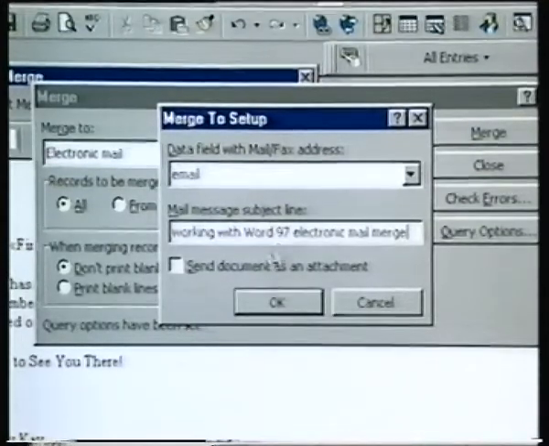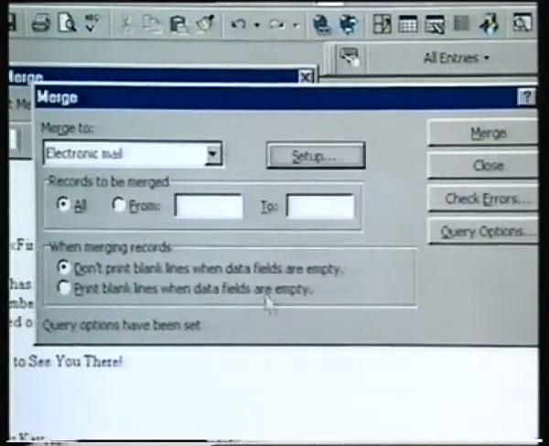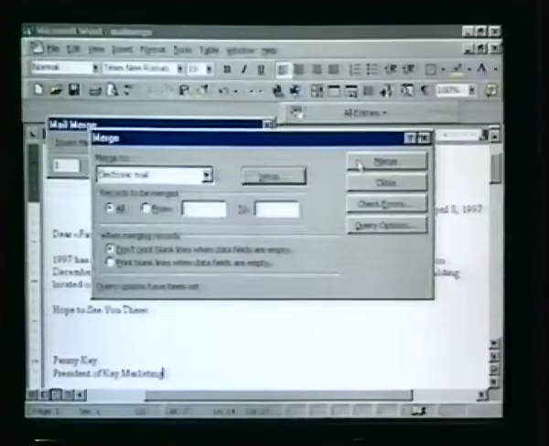Now notice the option at the bottom of the dialog box. This allows us to send the document as an attachment instead of the message. Since our message is short, we'll keep this deselected so our recipients can see the message easily. Now we click OK. Then Merge.